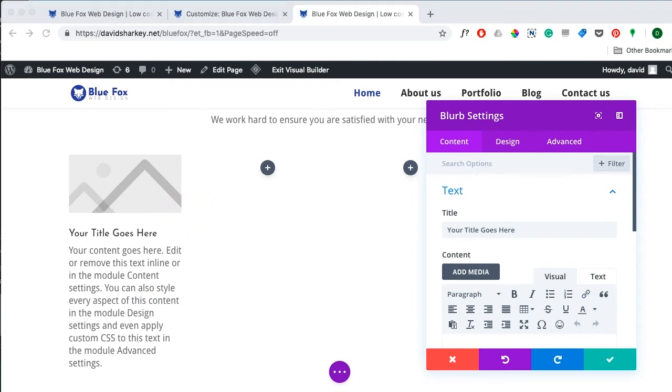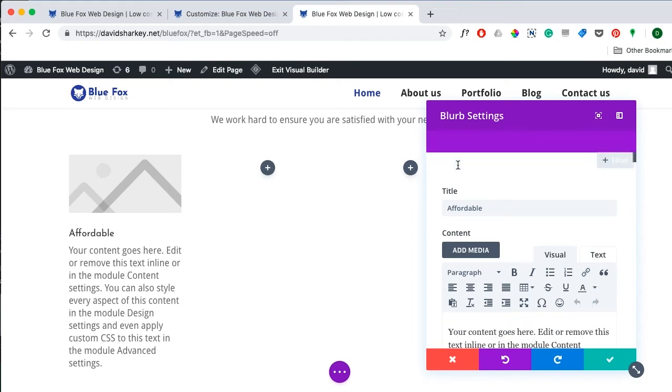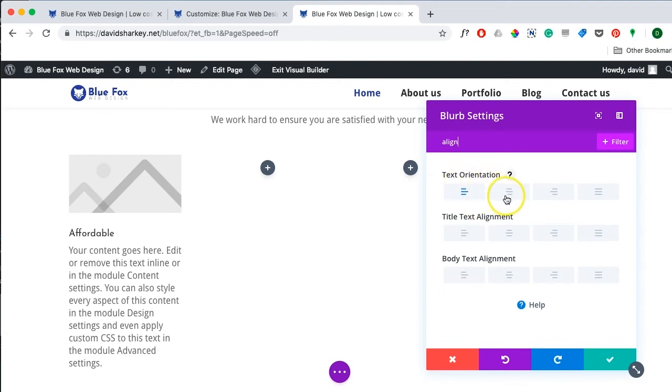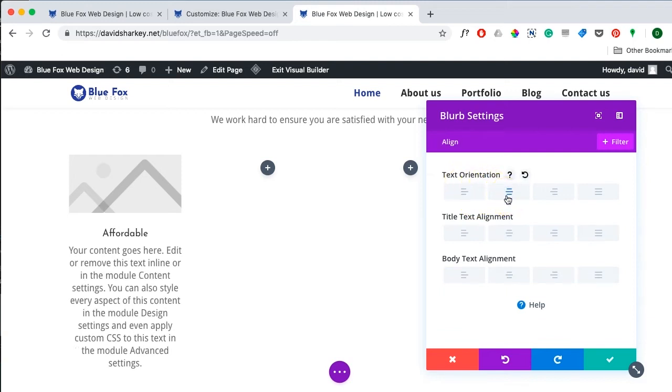Okay, so like I said, we're going to use these four columns to display some of the main selling points of Blue Fox Web Design, and we're going to start with affordable. So for the title, write affordable. And we're going to center align all of our text. Sometimes the fastest way to find a design setting is just to search the options. So I'm going to search for align, and there we go. We find text orientation, and put that to align to the center.